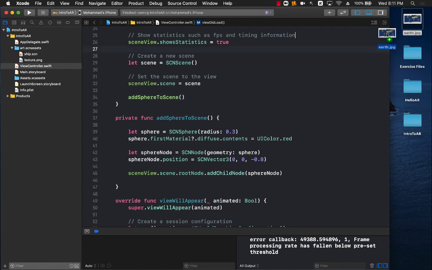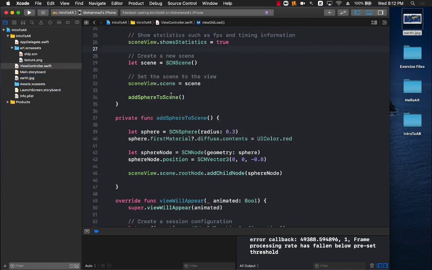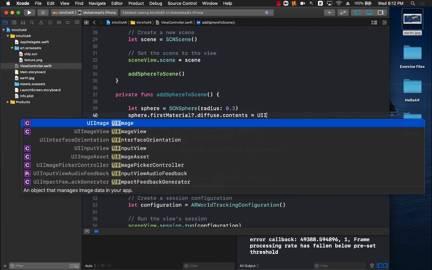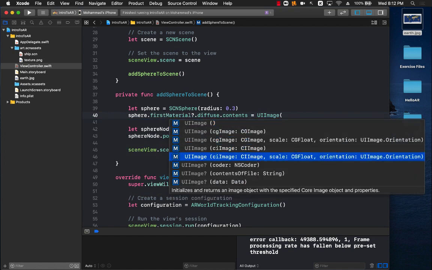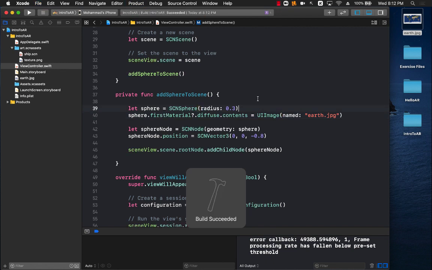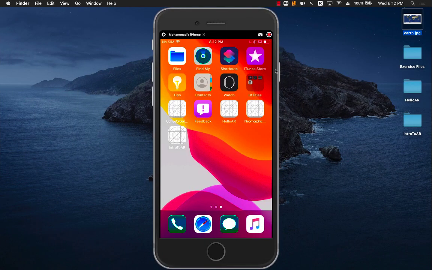I'm going to first drag and drop this image so that we can actually use it in our application. You can drag and drop into assets also if you want to do that. That's perfectly fine. And the only thing that we need to change is, instead of using UIColor.red, we will be using an image. So UIImage, and we are going to be assigning the named property, and we are simply going to be passing in earth.jpg. Let's go ahead and build that. All right, let's go ahead and run this and see whether our sphere is now wrapped in the Earth image or not.